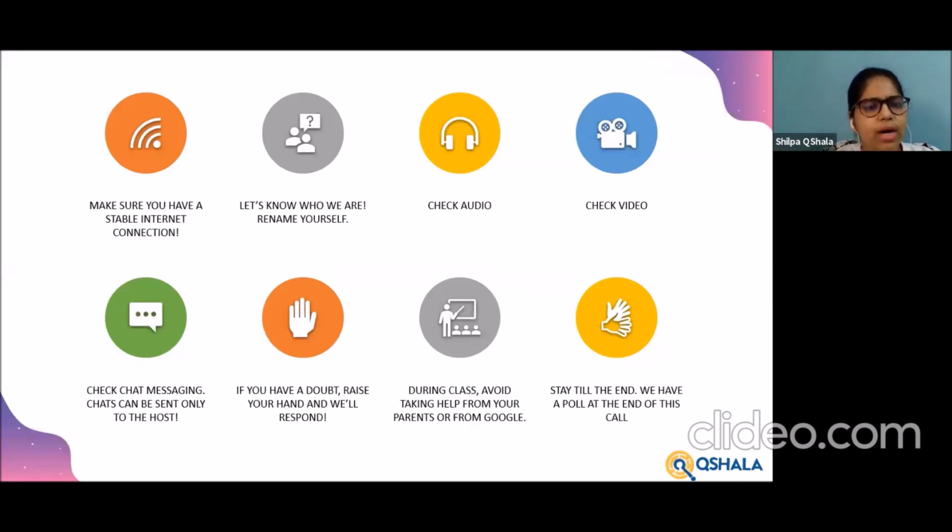Let us know who you are and we'll rename you. I think we did this exercise in the beginning where I renamed most of you whose names weren't appearing. If not, I'll mention how you can rename yourselves. There is a participants icon on the meeting controls. Click on it and you will see a list of all the participants. Next to your name, there will be something called More. Once you click on that, you will find a rename option from where you can rename yourselves.